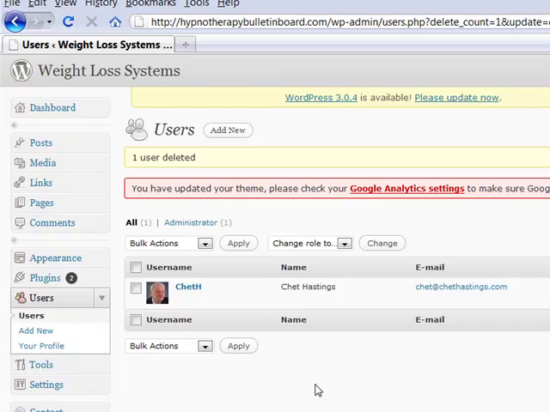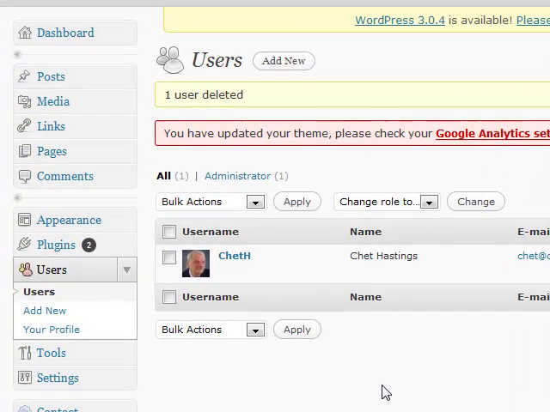And there we are. Now we're all set up with a brand new user, brand new password. Our security is much, much better.